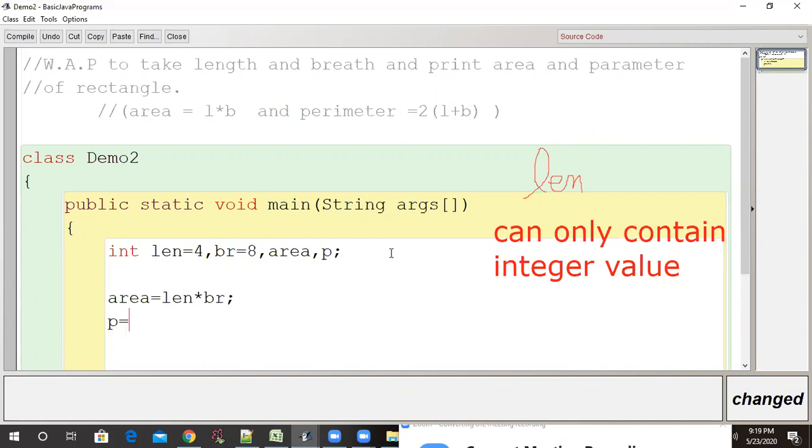And what about the perimeter? 2 into l plus b. Can we write it with a bracket like that, without a multiply sign? No, sir. It is applicable in mathematics, but it is not applicable in Java. So we have to put a multiply sign. Now the result is prepared.